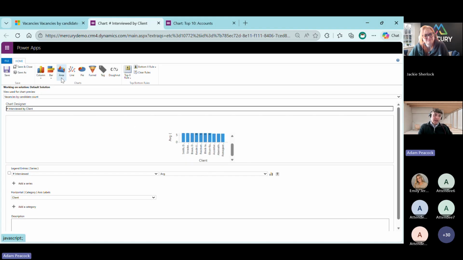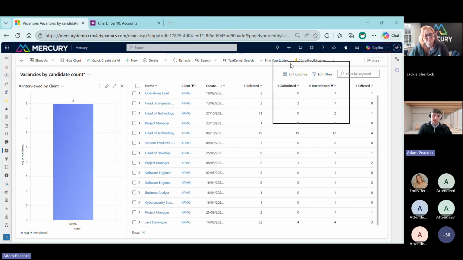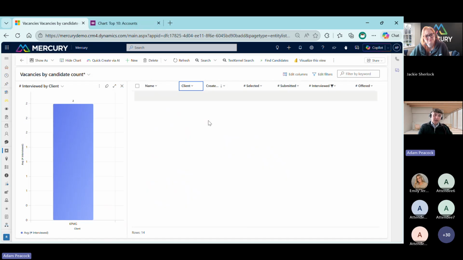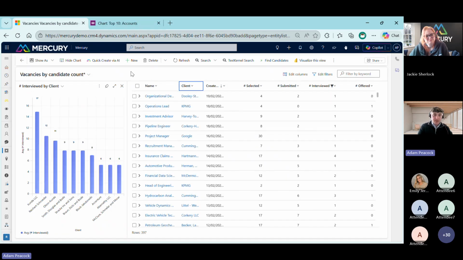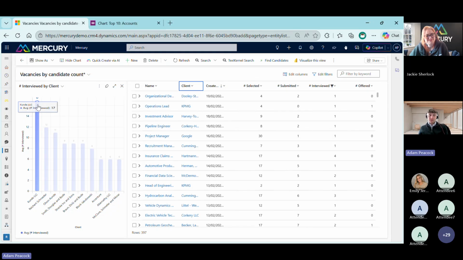We can see here the average number of interviews per client by the top 10. I've just got KPMG in here, so I'm just going to clear that filter. But these 10 clients and how the number of average interviews is. So this client here has an average of 17 interviews per vacancy. So that for you guys could either be really good because you're getting a lot of people interviewed, or really bad because they're interviewing so many people and not taking them.